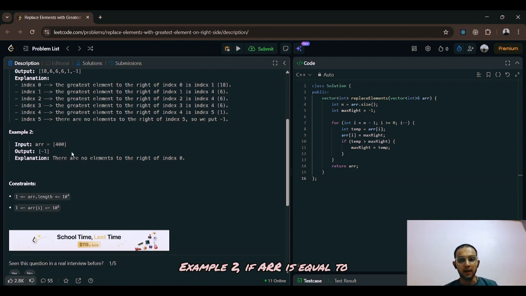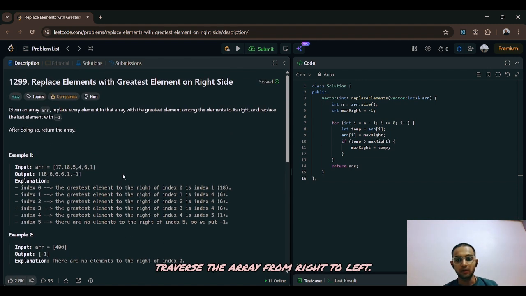Example 2. If arr is equal to 400, there are no elements to the right of 400. So the output is simply -1. So basically, we need to traverse the array from right to left, keep track of the maximum element we have seen so far, replace each element with this maximum, and finally replace the last element with -1. Now that we understand the problem, let's walk through the C++ solution step by step and see how it works.